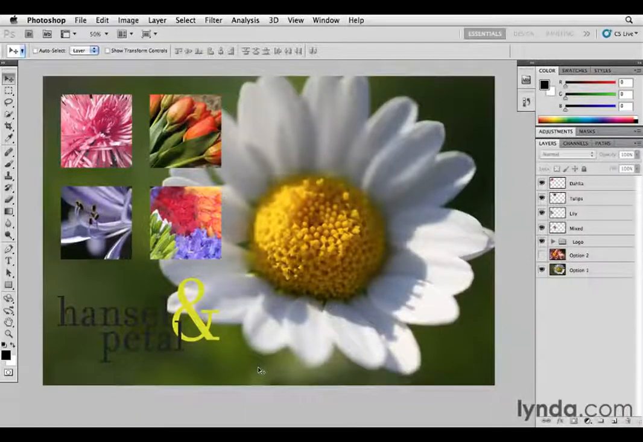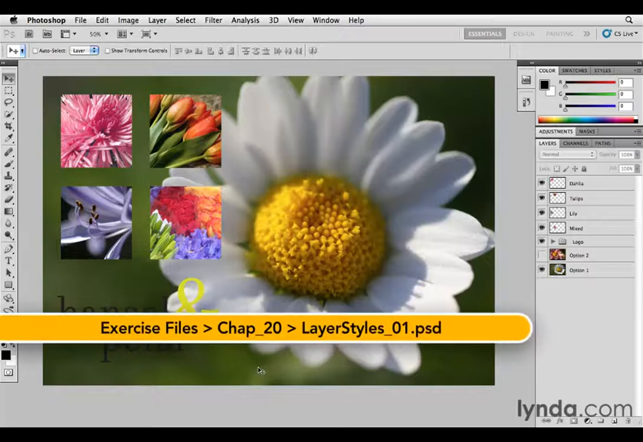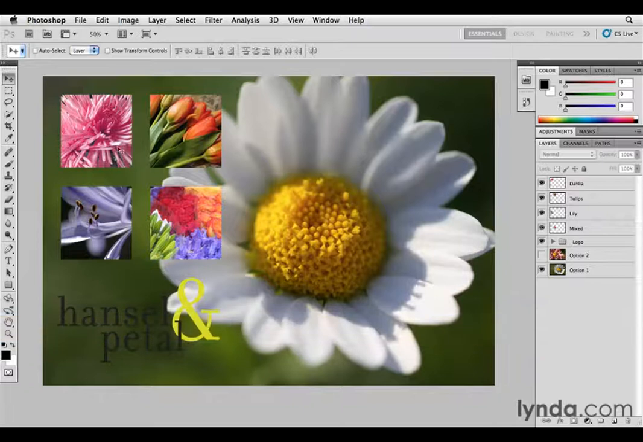Another pretty common visual effect that you might want to add to either an image on a layer or the whole image itself is a border. Maybe a white border around these particular 4 thumbnails here, or maybe a black border around the entire outside edge of the background image here. So let's go ahead and do that.